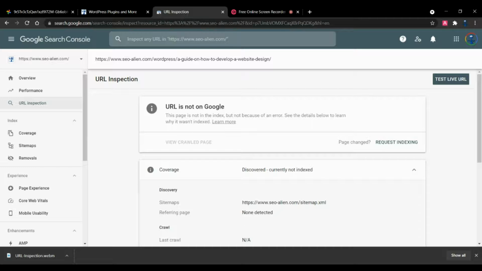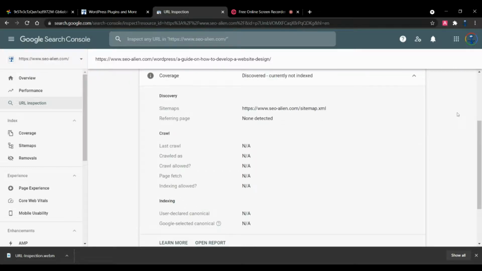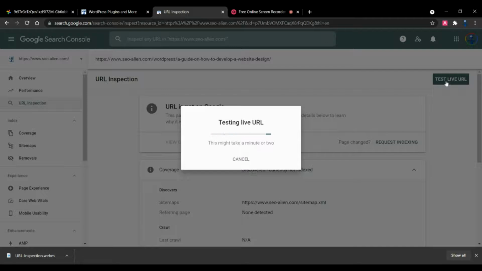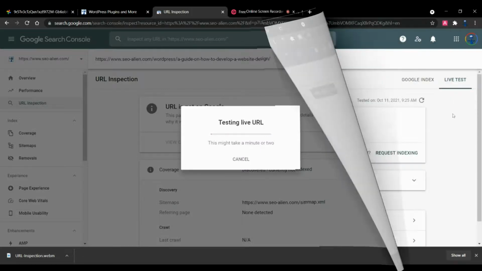Here, you'll notice this one, I didn't submit yet to Google, so it's never been crawled. It hasn't been indexed yet. So the next step, up in the top right, is to click test live URL. Now this will take a minute or two, so I'll just fast forward through this.